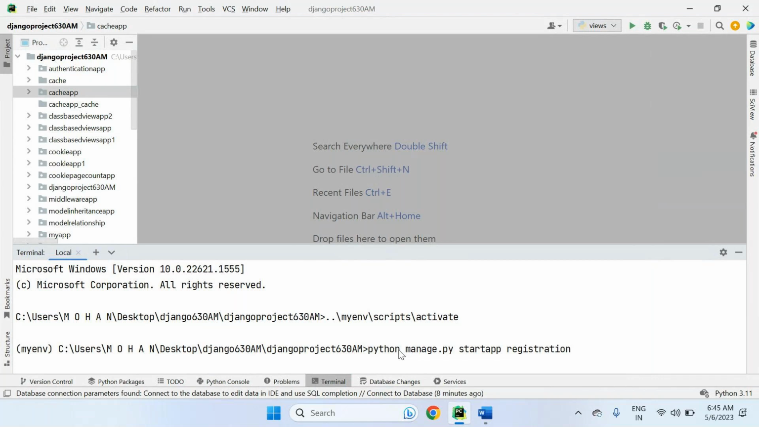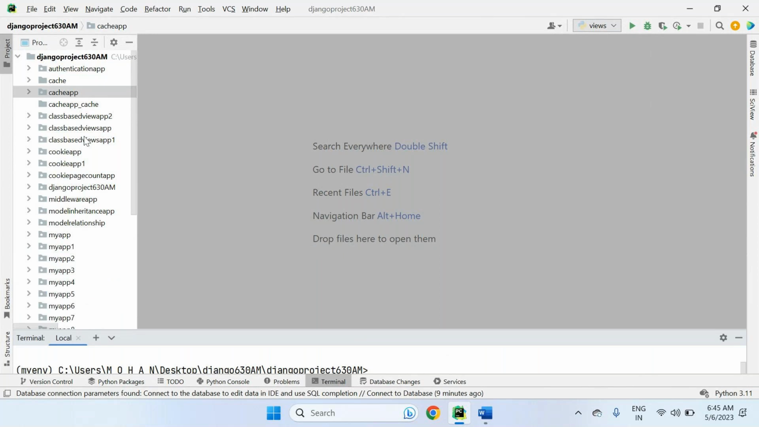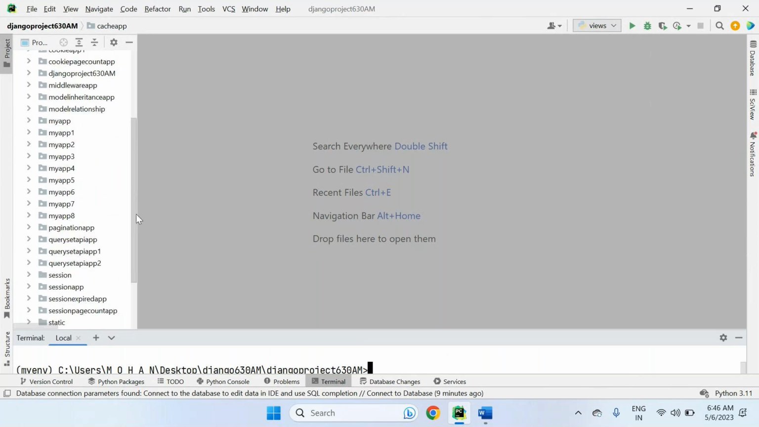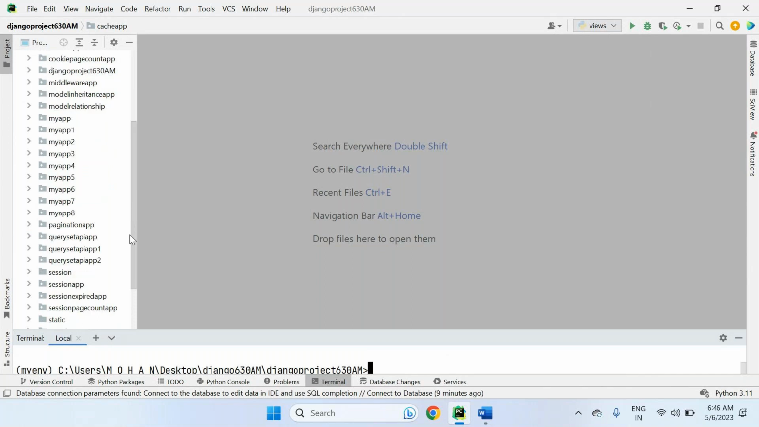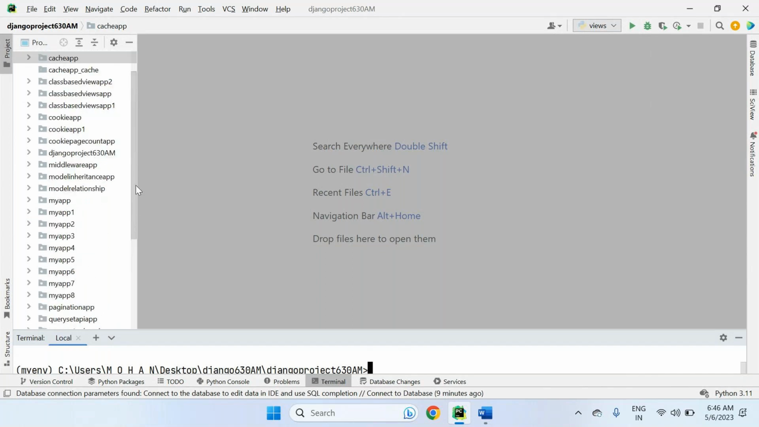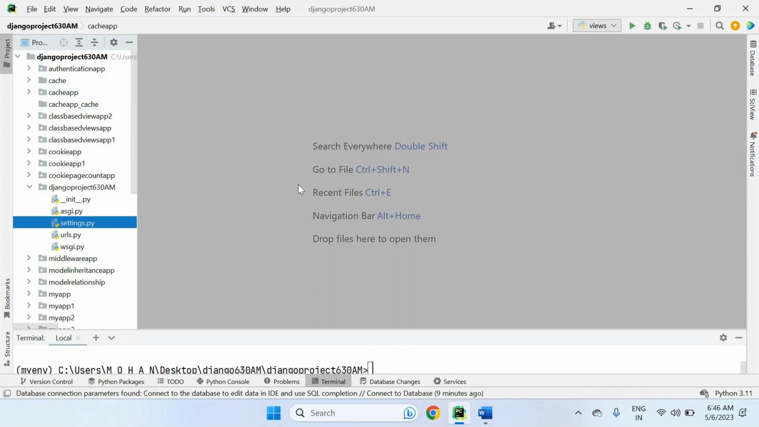python manage.py startapp. My application name is registration. And here I need to include this registration app into the project settings. Where is your project settings? In the Django project, you can go to settings.py.